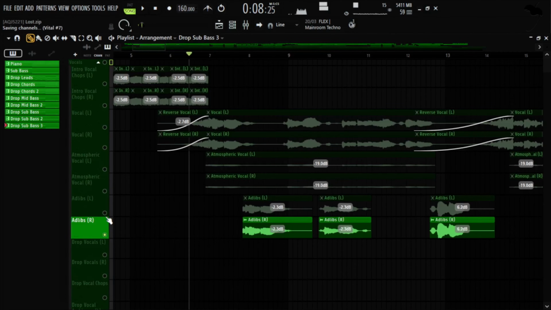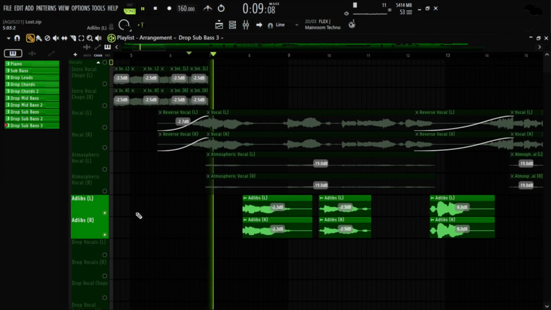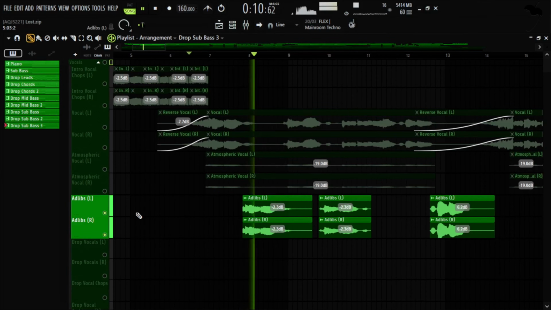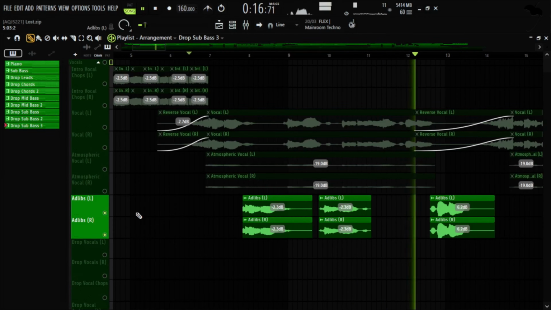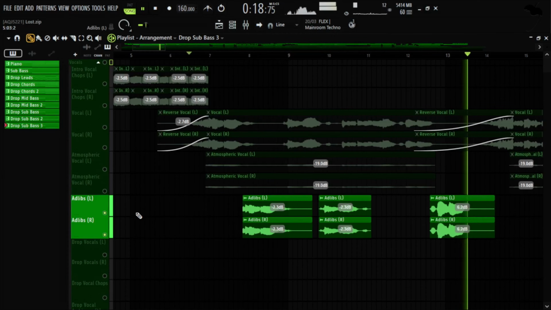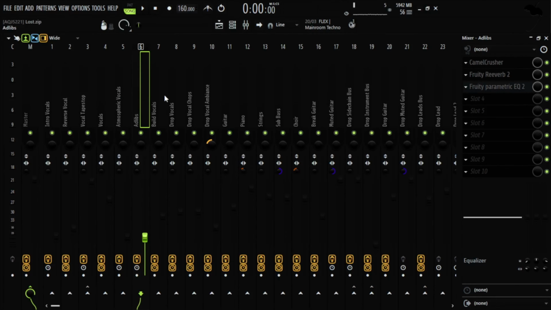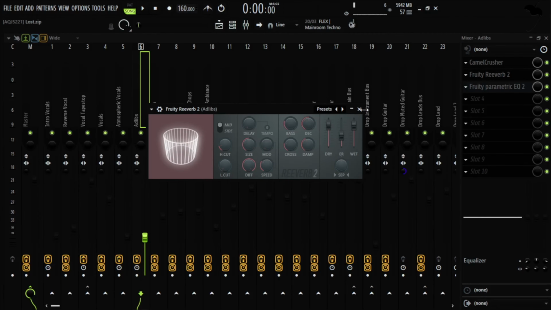Another layer for ad-libs to fill out the empty space and silence between the main vocal, plus it adds movement, which makes it feel less static. For the processing, Camel Crusher, reverb, and EQ.